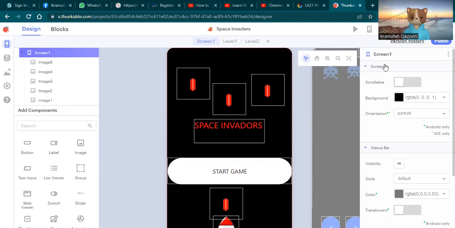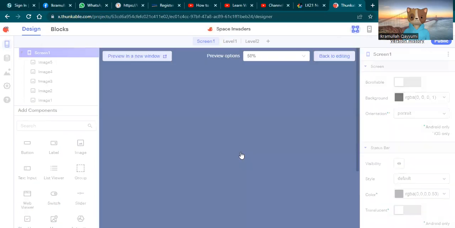In this video, we are going to learn how to design your own Space Invaders game in Thunkable, okay? Here I have the example. I would like to show you the example. We have three screens here. I will do a preview.